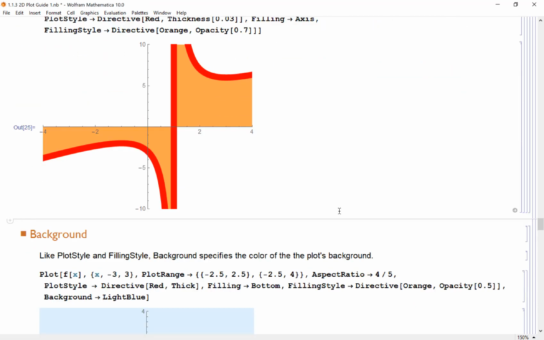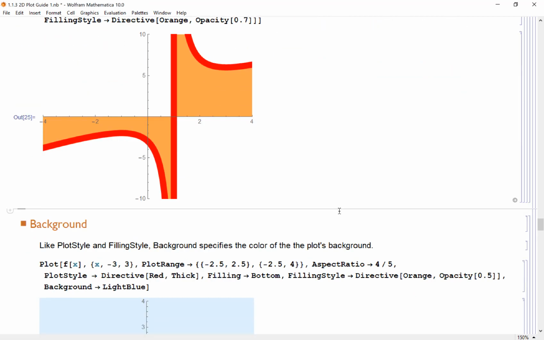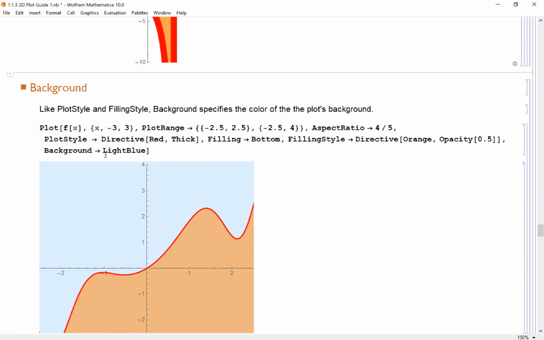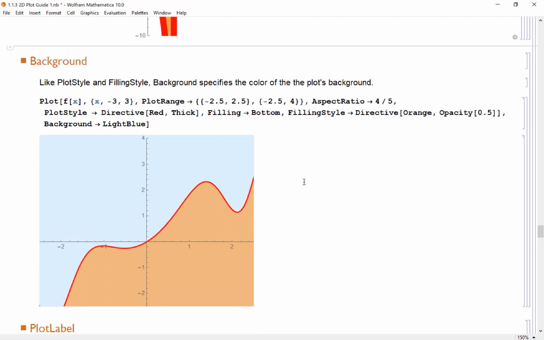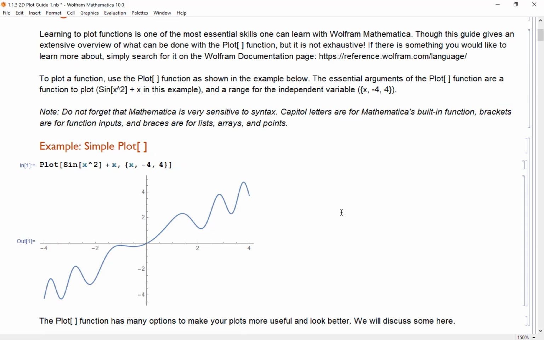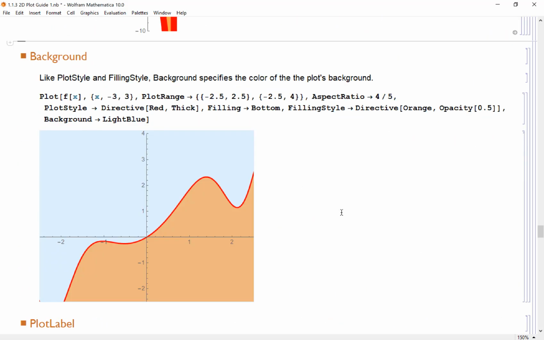Okay, now what about background? As you can imagine, it's simply adding in background. So here I have the same function with the plot range, aspect ratio, plot style, the filling style, and now background set to light blue. And notice how much better this looks than our first graph way up here. We have a lot more detail and a more pleasing aesthetic.